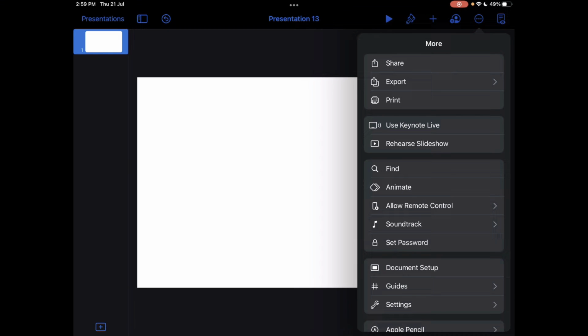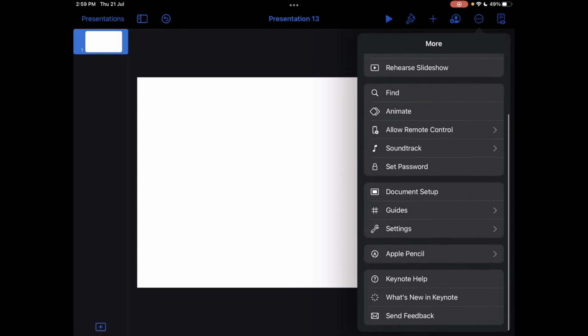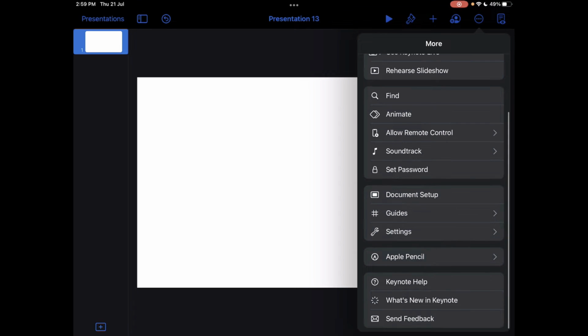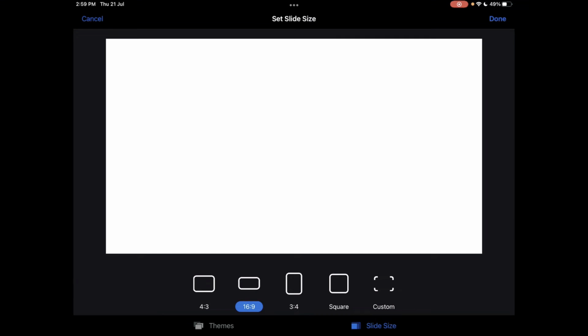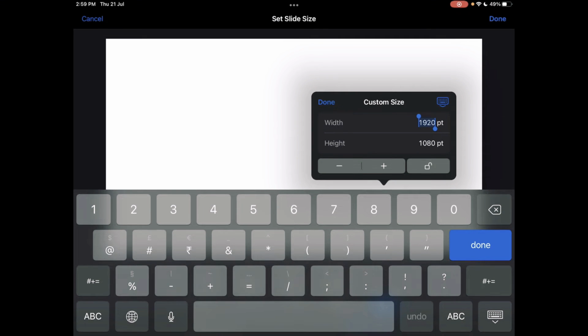Now the other most important thing, before you start creating your template and your planner, you need to determine which size you want the planner to be. You see there are three dots in here. Just click onto these dots. There is a document setup option in here, right in here. Do you see this? Click onto that. Slide size, custom.